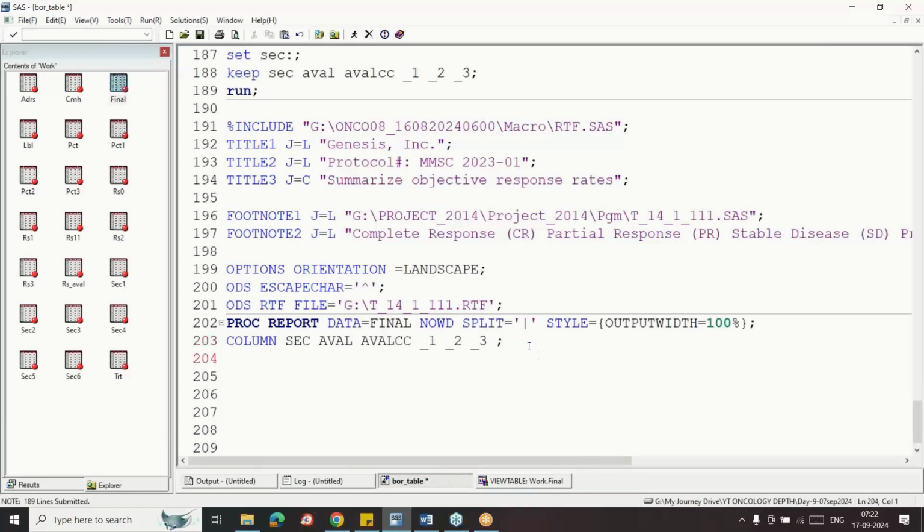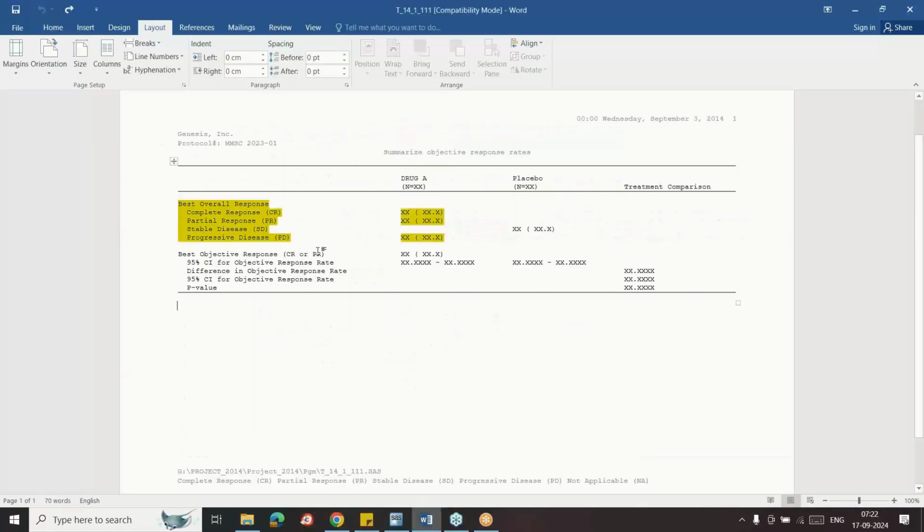Okay, so we have to define this section, so no need to print this one as per the mock, and define Aval also just for order, no print, and next define Aval CC, so order. So the label is missing only, they are not asking any label.